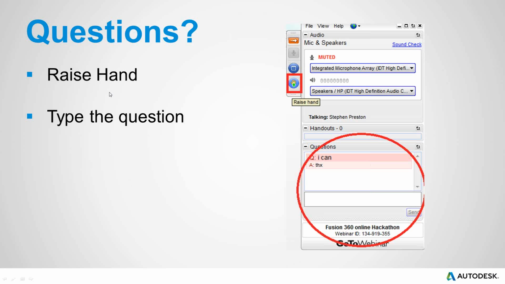All right, and any other questions or requests to see anything in more detail?